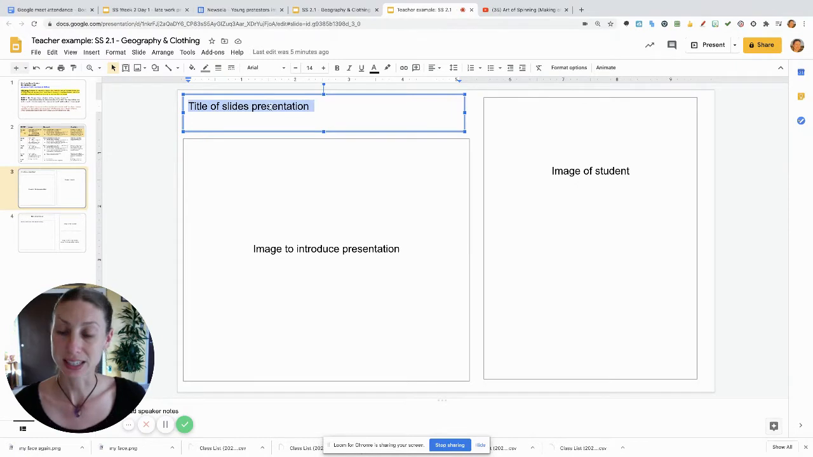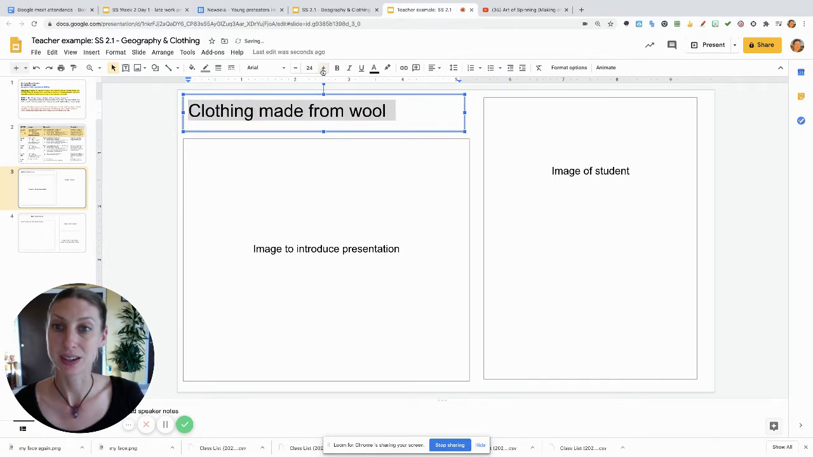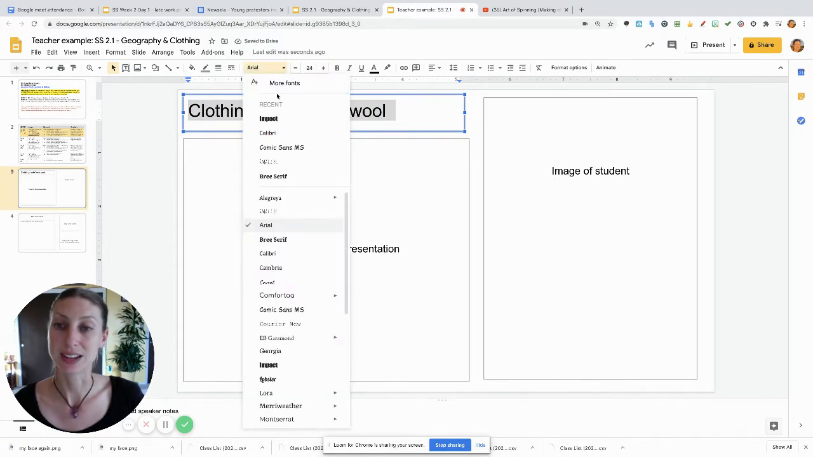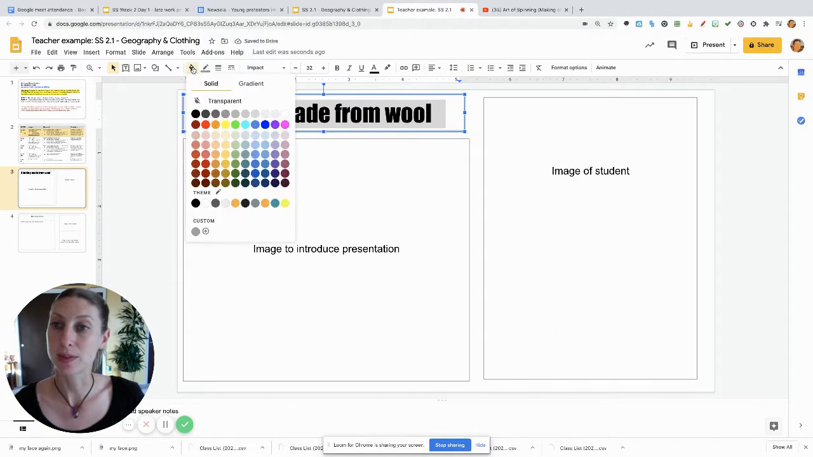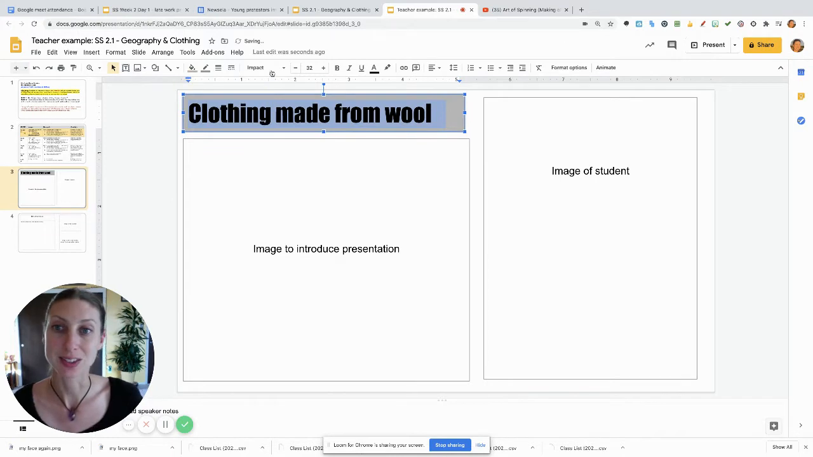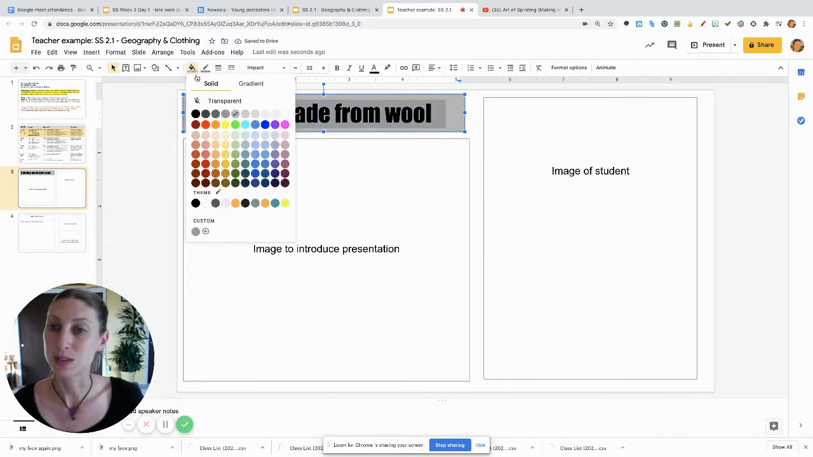So the first thing you guys need is going to be a title. I'm going to say clothing made from wool. I double clicked on this so I can change the size. I'm going to make the size bigger. I'm going to also change the font. And then I'm going to change probably the fill color. So let's say wool makes me think of things that are gray. So I'm going to use this bucket, choose a fill color. I like gray.